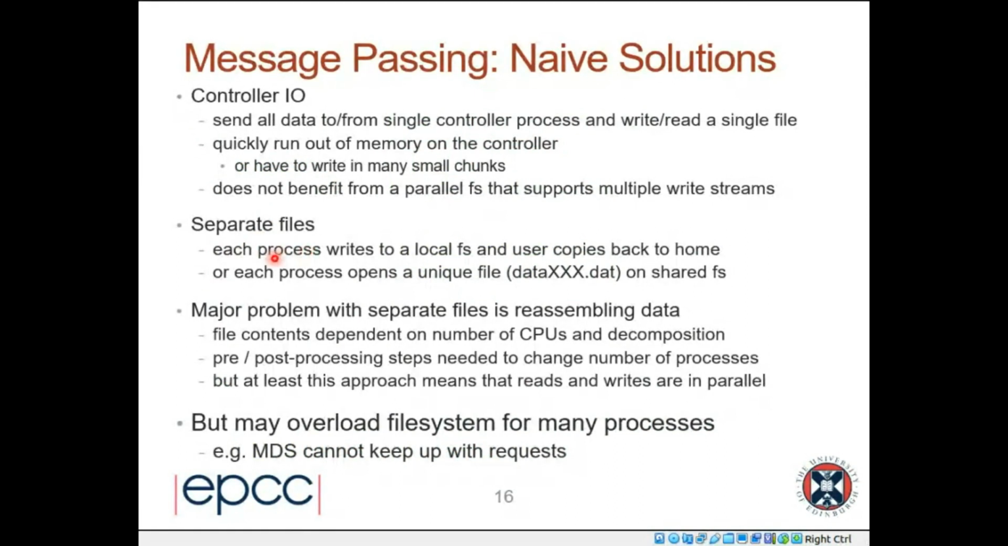On a normal cluster system, you may actually have local disks, and each process writes to a local file system. We don't have local disk on ARCHER2, but each process opens a unique file, data xxx.dat, and writes to it. As we've seen, that can overload the file system, and it's a nightmare at the end. So this is slow, but at least produces what you want, a single file.